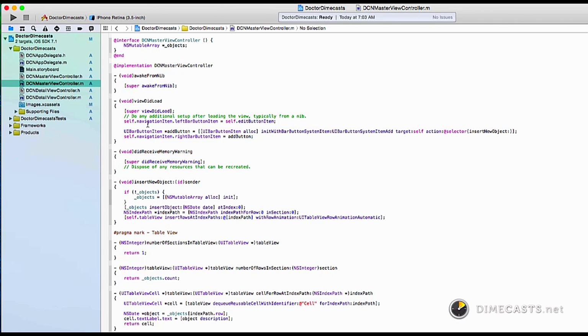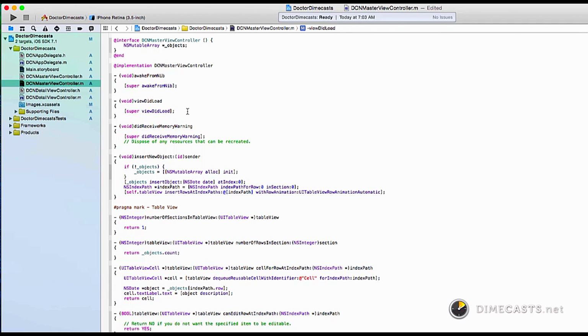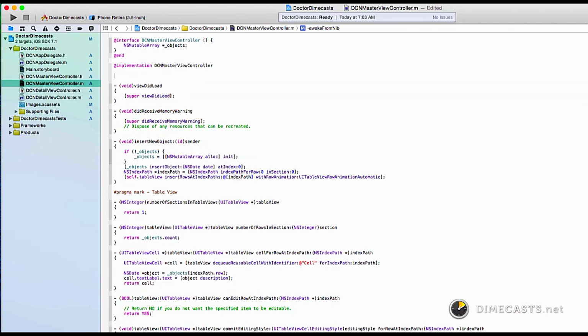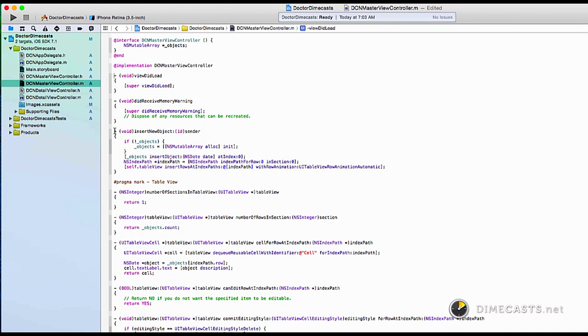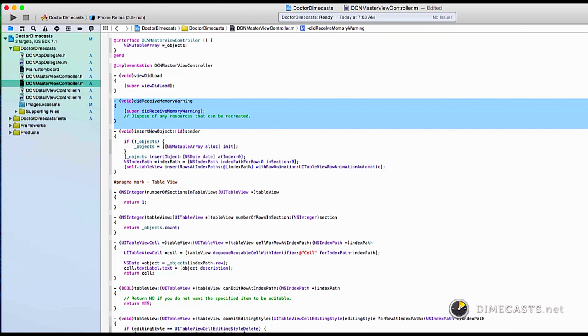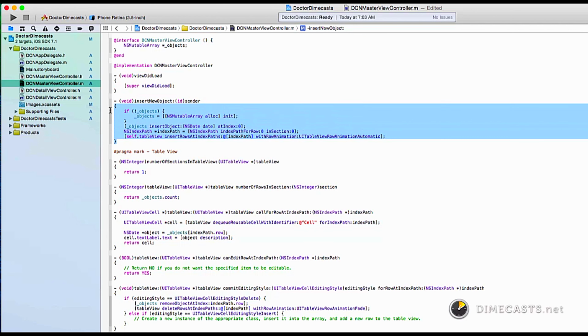We're actually going to get rid of this. It's adding a navigation, an edit, an add button. We don't want that. We're not going to add any items to our table view. It's adding a little bit of complexity. And because nothing's going on in this awakeFromNib, it's just calling super, we're going to get rid of that. DidReceiveMemoryWarning, just to clean this up a little bit. Usually you'd want to add some code in here, some things you might want to clean up. You're disposing of resources. We're not going to do that. Insert new object, as I said, we're not doing that.